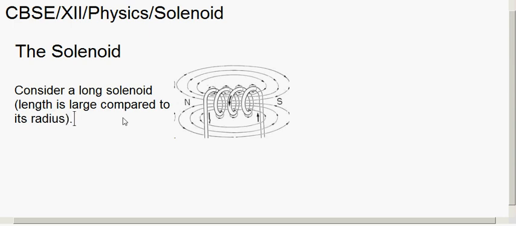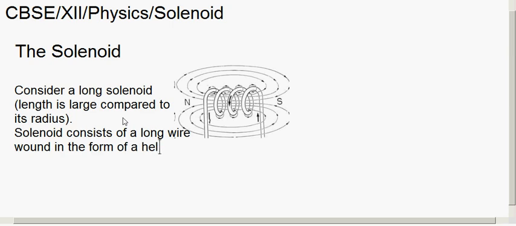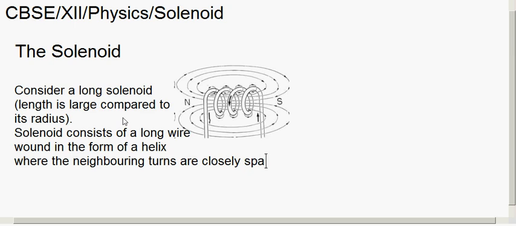So what does a solenoid consist of? Solenoid consists of a long wire wound in the form of a helix, where the neighboring turns are closely spaced. Here in the figure it is shown.